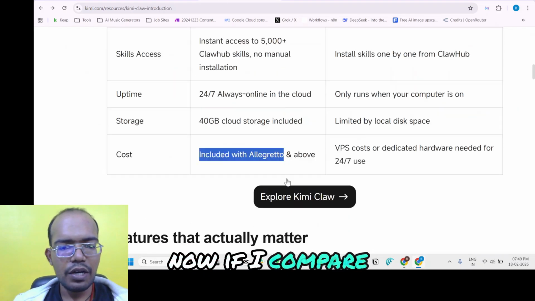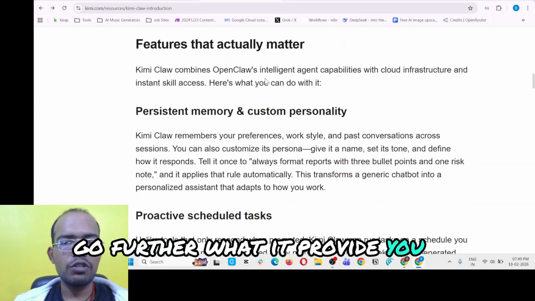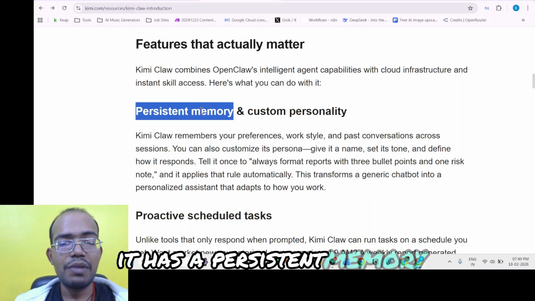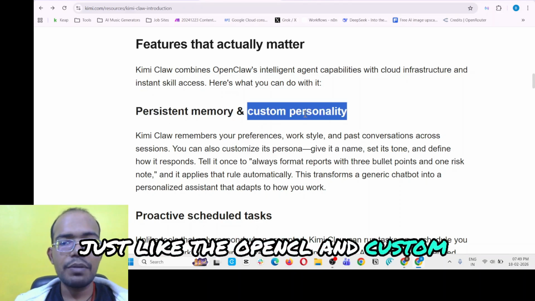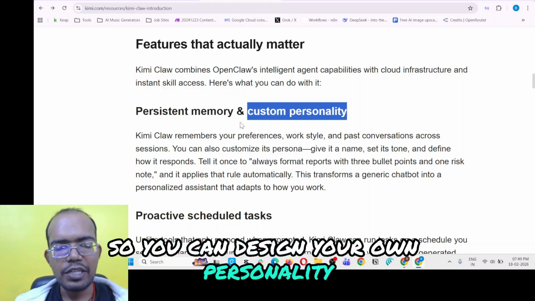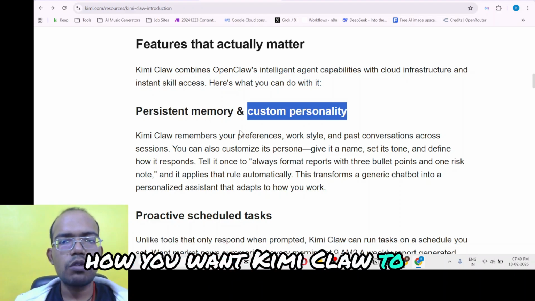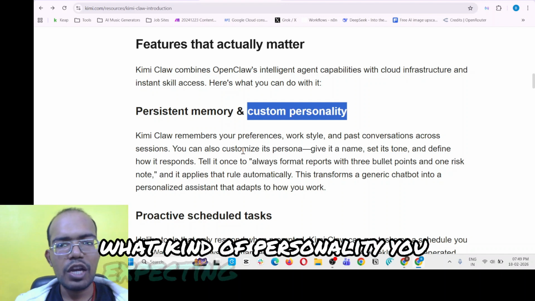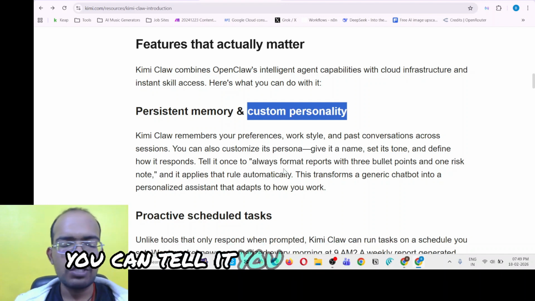Now, if I go further, in terms of features, it has persistent memory just like OpenClaw and custom personality. So you can design your own personality, how you want KimiClaw to act, what kind of personality you expect from that agent. You can tell it, you can set it up, right?